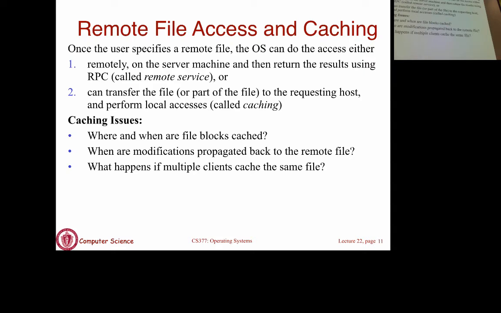So in a caching oriented model, whenever you open a remote file, you're going to make a copy from the server, you bring the file over. Then you access the file locally. And then when you close the file, you send back changes.